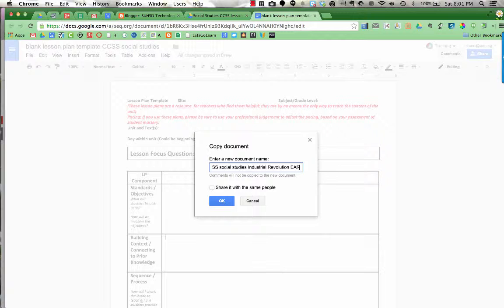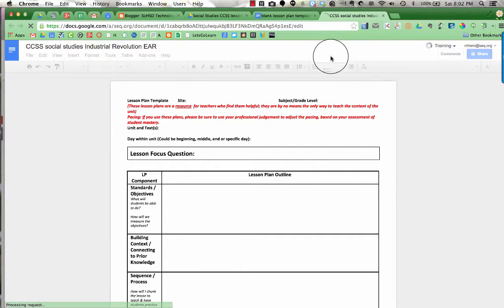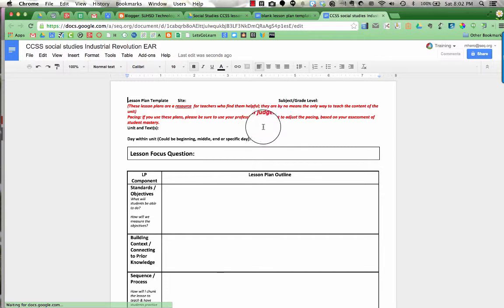You don't necessarily need to put your name in it, because it will tell everyone who the owner of this document is. If you check this box, it will share this with the same people. You could check that, and then it will automatically be shared with everyone. However, it won't be in the folder that we wanted. So I'm going to leave this blank for right now, and I'm going to choose OK. And here is my new document that I can go and edit and change and do whatever I want.